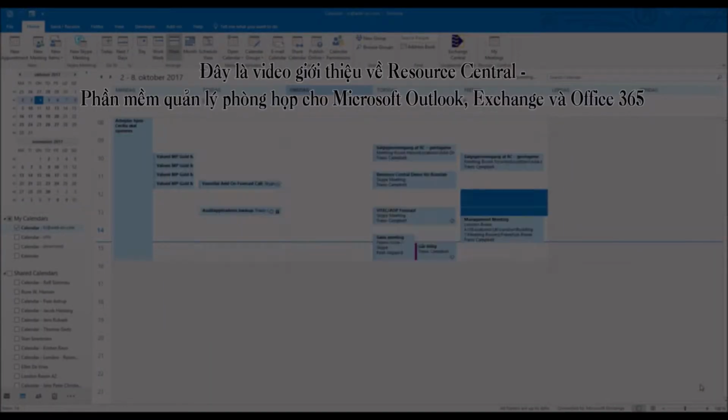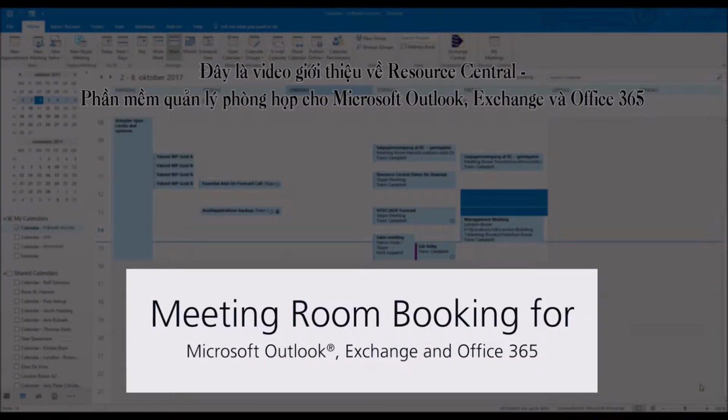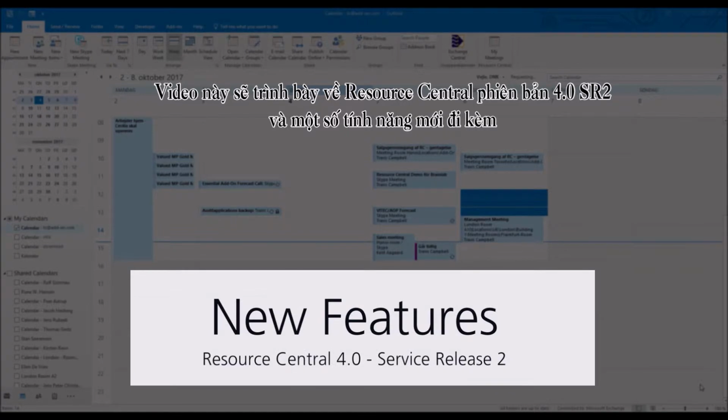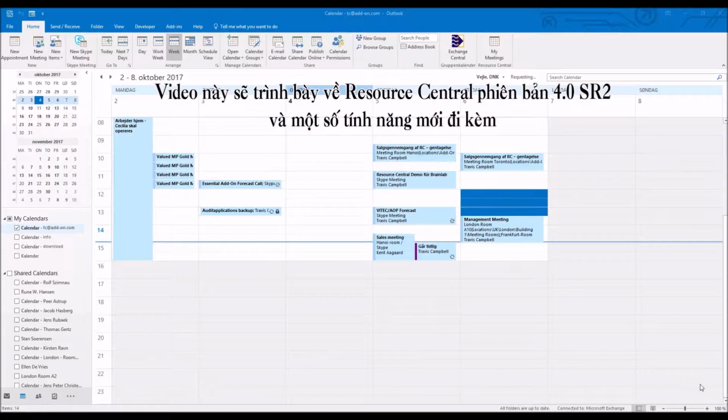This is a demonstration of Resource Central, the room booking tool for Microsoft Outlook, Exchange, and Office 365. In this video, we're going to be looking at the newest service release of Resource Central 4.0 and some of the new features that have come with it.